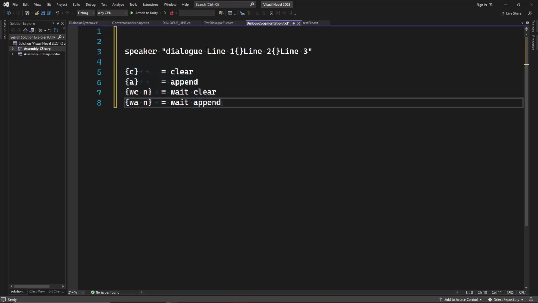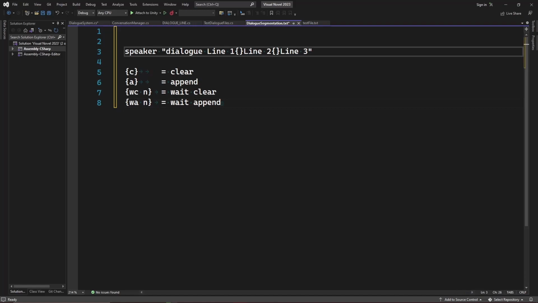So then for this line up here, if we wanted to clear dialog line 1 and show dialog line 2, we would just put C in squiggly brackets, and now we've got 2 new segments. If we wanted to append, we'd just do A. You see how that works, pretty simple.